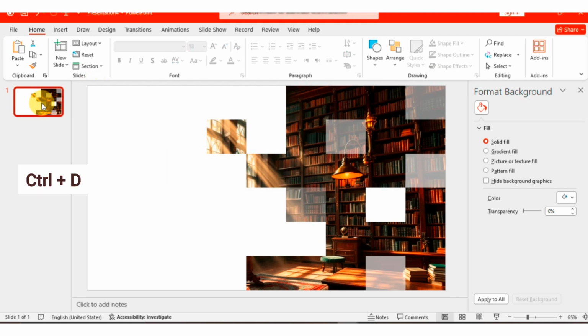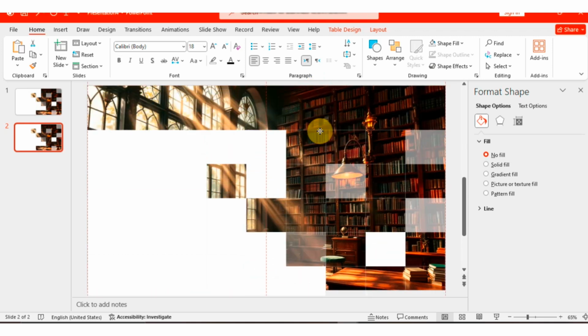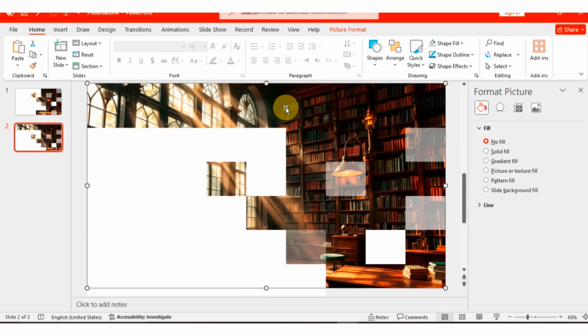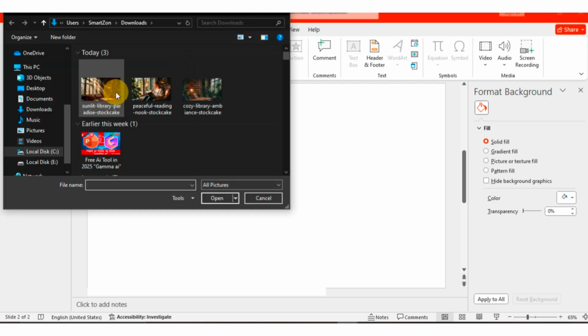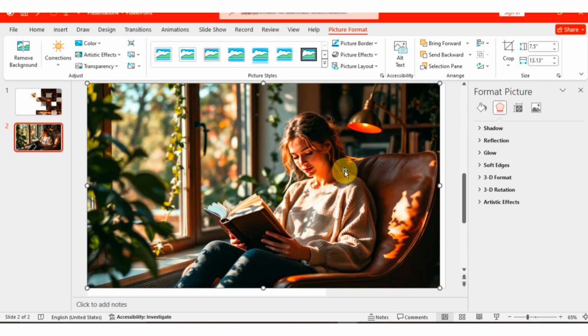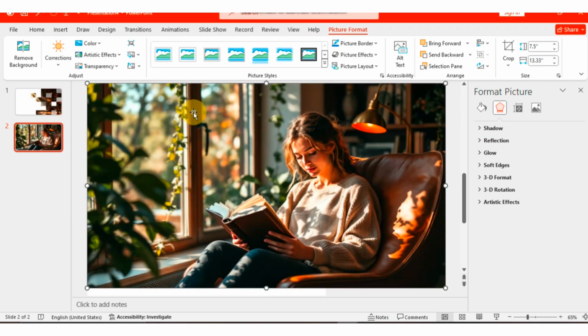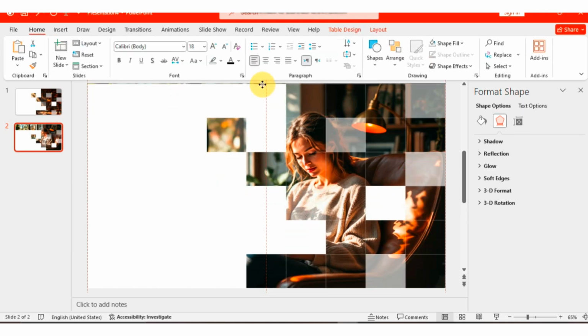Here duplicate this slide with Ctrl plus D. Then slightly move the table down. And remove the background picture. After that, go to Insert and import another background picture. Resize it to fit the entire slide. And send to back like the previous one. Now place the table above the background picture. Your second slide is ready.